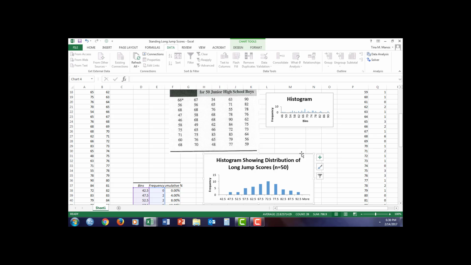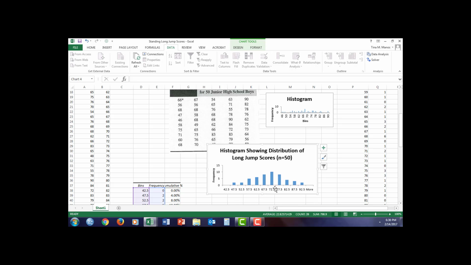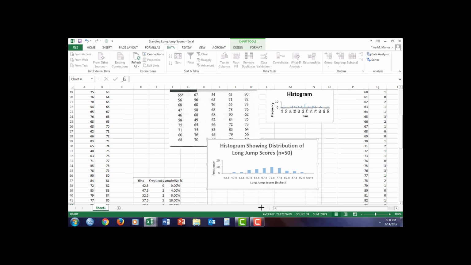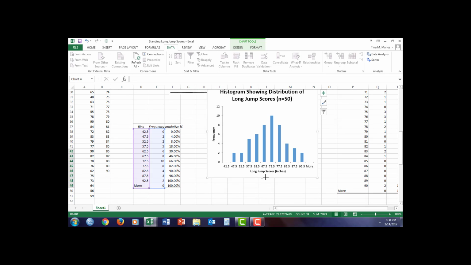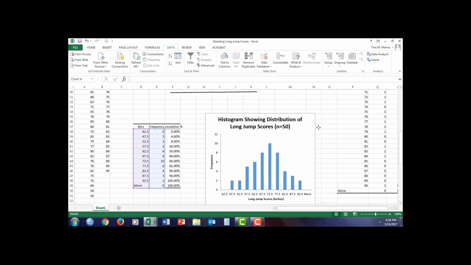I seem here to have lost my label for my x-axis, so I'm going to come up here. I'll click on axis titles again, click again. Okay, brought it back, and I'm going to call this long jump scores. The units are inches. This again over here, I highlight, and I'm going to call it frequency. And we're getting something that looks pretty decent. I can change the dimensions of it so that it shows more clearly the column heights. Okay, so we're almost there.